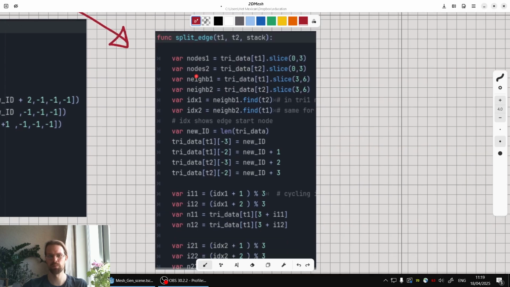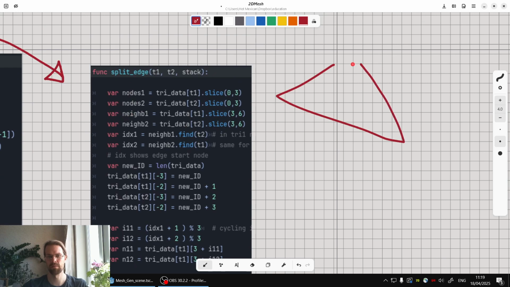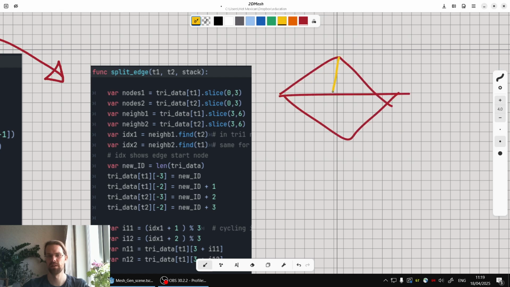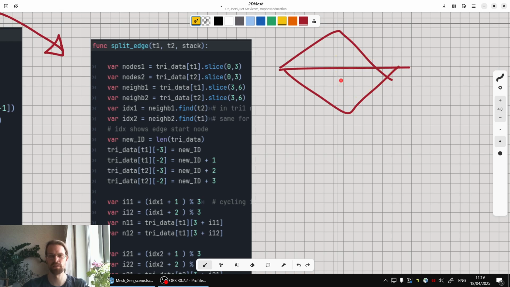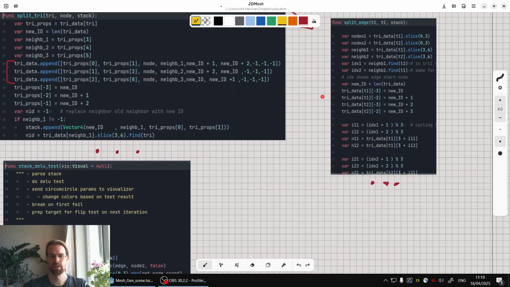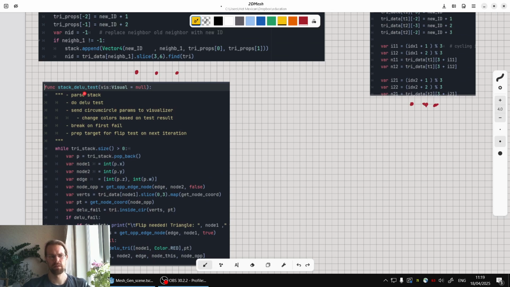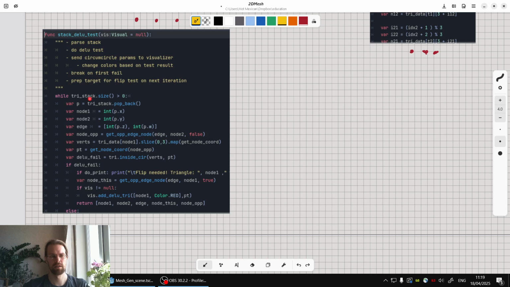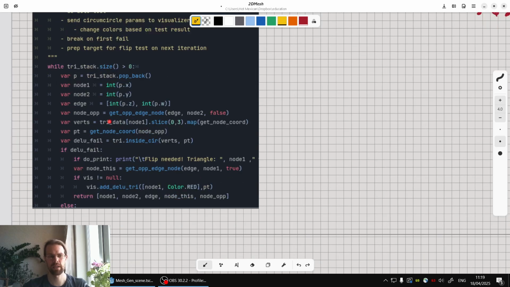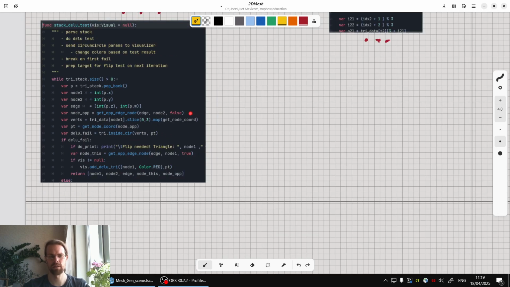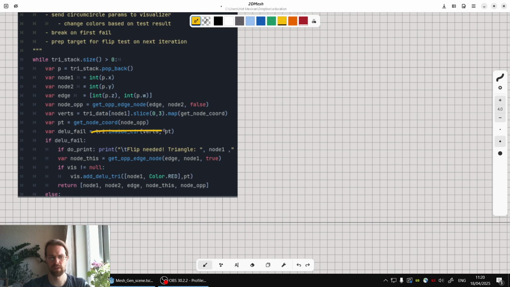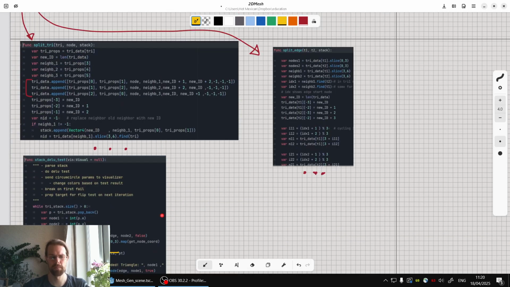In the case when we're splitting an edge, let's of course remember that we just create 4 triangles. So nothing else really changes. And this Delaunay test, again, has some extra stuff, but we're interested in this method that we've discussed previously.